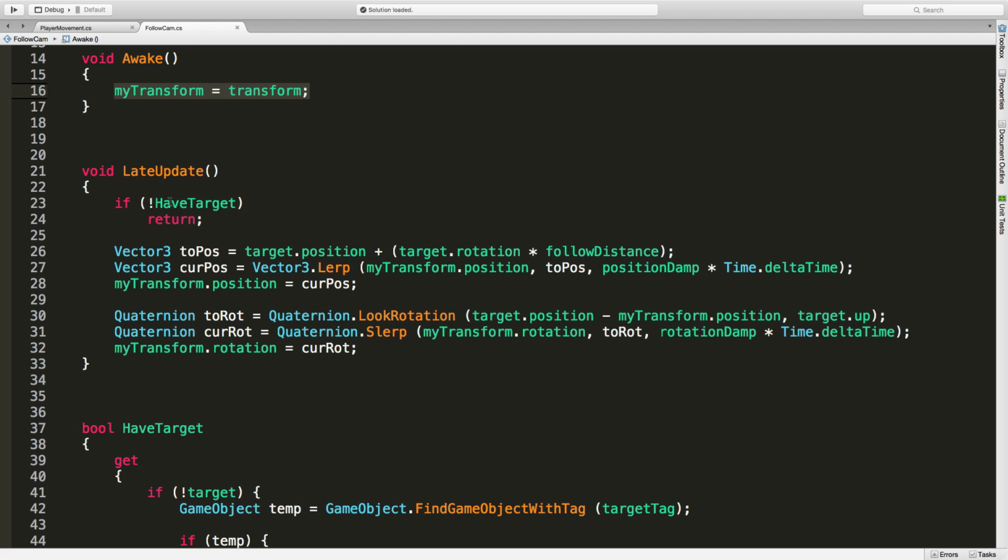So what are we doing in late update? Well, we're going to call this function down here that I've called have target, and we'll look at that in a bit. But basically, if we don't have a target, just get out of here. There's no point in doing the rest of the code, because the rest of the code just moves the camera according to the target that we want to move to. So let's go ahead and take a look at the movement code.